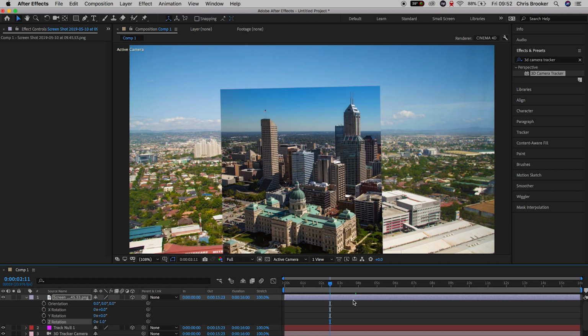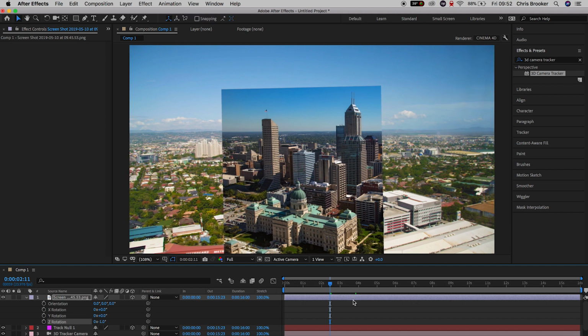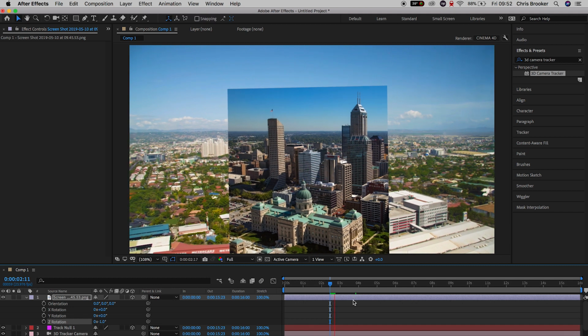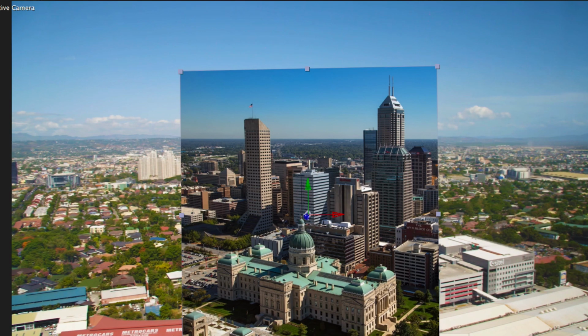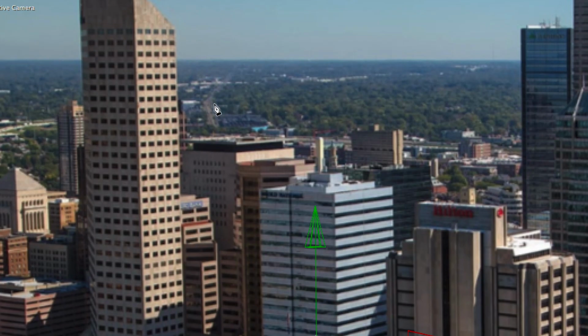So from here, we can now begin to isolate the buildings from this image. And in order to do this, we need to create a mask. So we'll go up to the pen tool, we'll select that image, and we're just going to draw a mask around the outside of the buildings that we want to add to our shot.